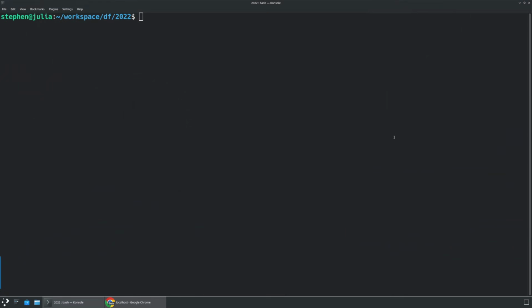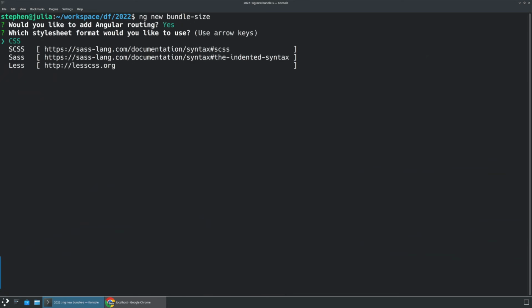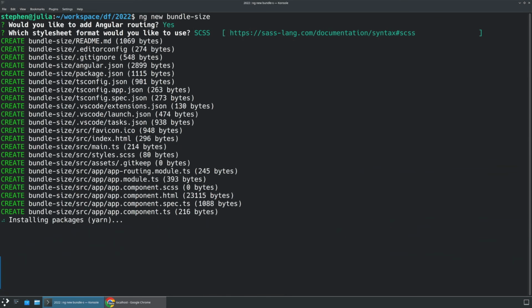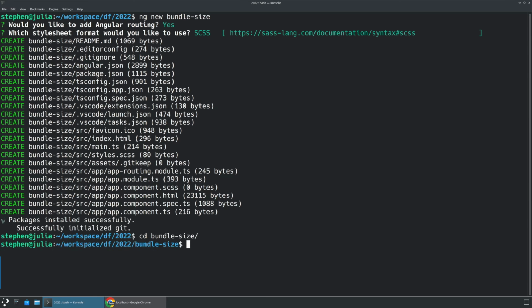Let's dive in. As always, we are going to start off with a brand new CLI project. We're actually using version 15 of Angular. We're going to include routing and SCSS. What this will do is give us a very traditional application with routing, so you'll actually see the bundle size, things like the router add, as we're going here. Wait for Yarn to finish.